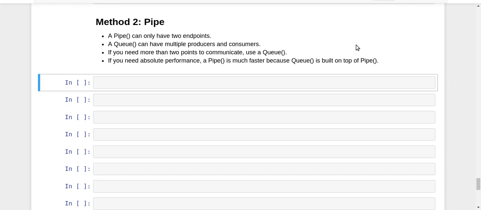So let us see how we can implement pipe. For that, I'm taking the example of, let's say, some messages like, hey, hello. So I have these messages here, and finally I have a message END, which will signify that let us close the connection, let us close the pipe.